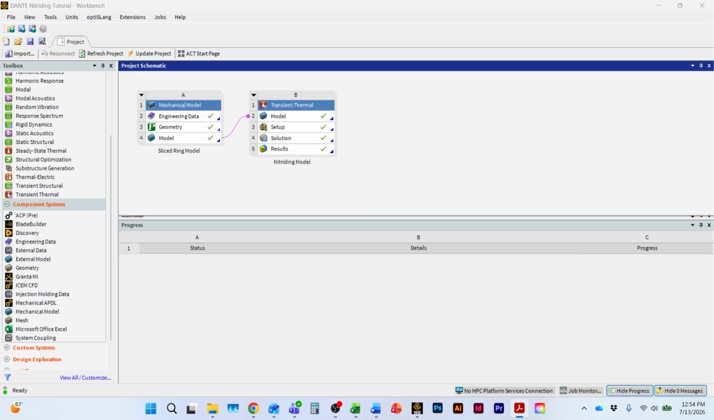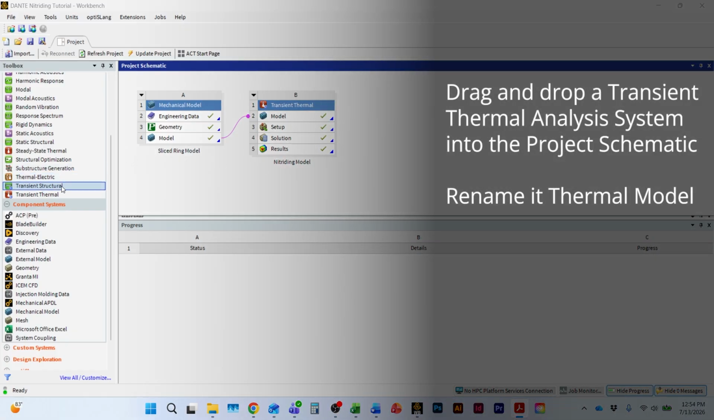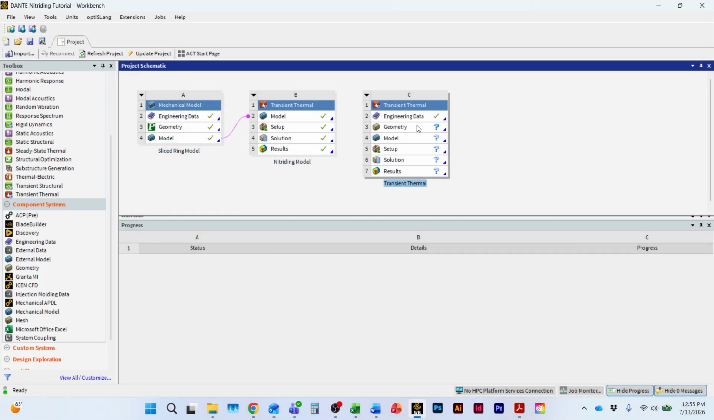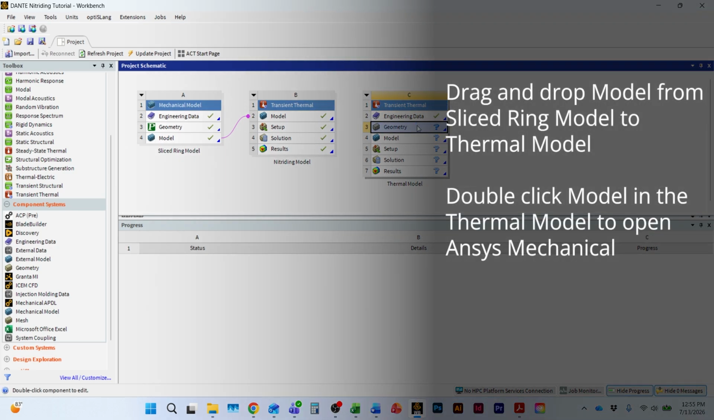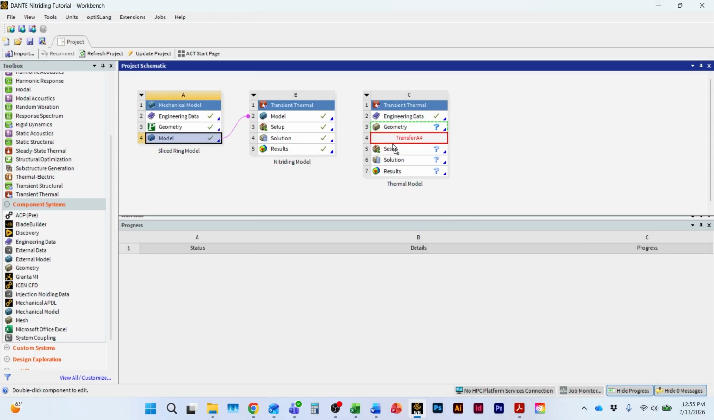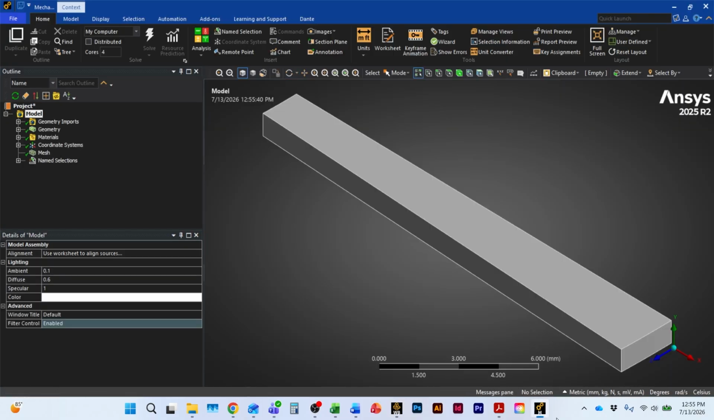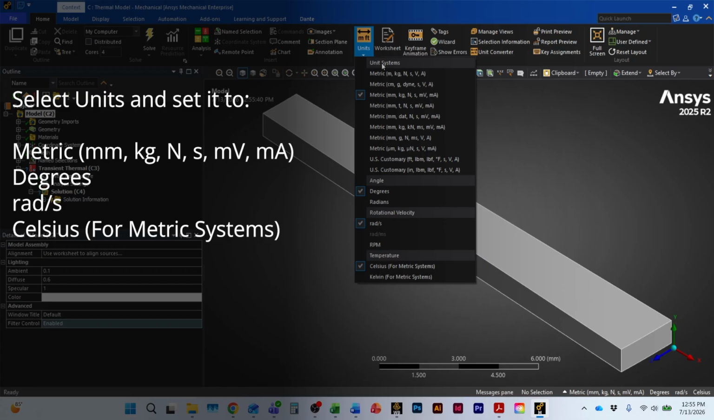Now let's move on to the thermal model. Drag and drop a transient thermal analysis system into the project schematic and rename it thermal model. Drag and drop the model from the sliced ring model to the model inside the thermal model, and then double-click Model to open up ANSYS Mechanical. Again, make sure the proper units are selected.